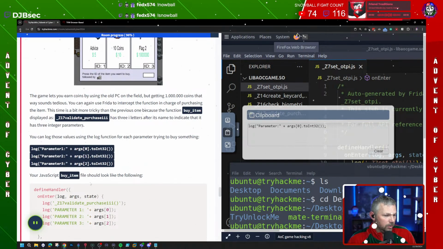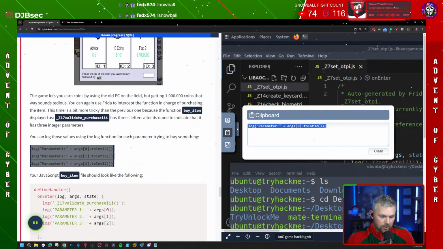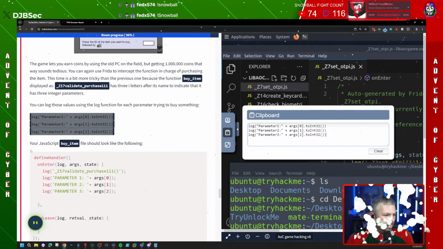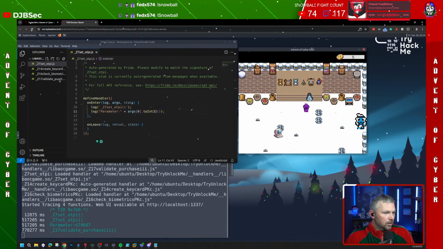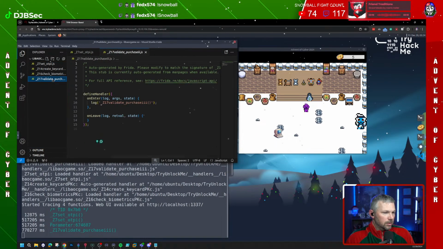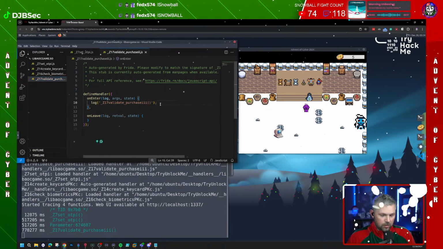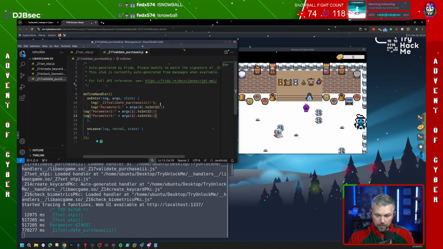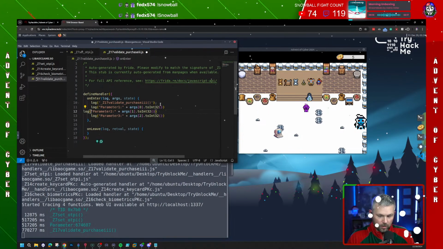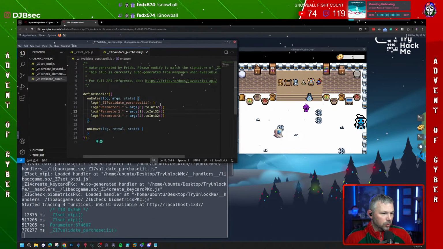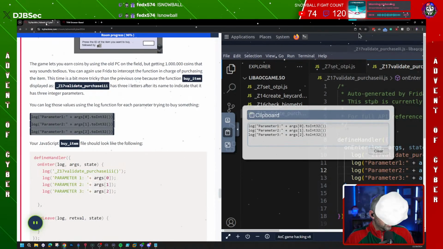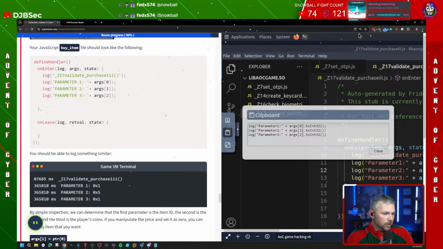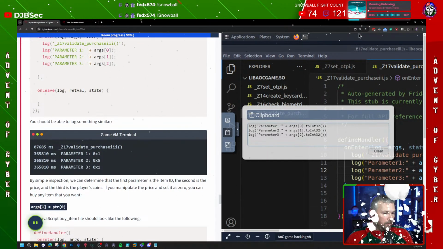All right, so we've got log parameter 1, 2, 3. Okay, so let's do this. Copy all of these. Copy. And paste. And your JavaScript buy item should look like this. Is this a purchase one? Make it look pretty. Let's line them all up. Control S. Save it. Our JavaScript looks like that. You should be able to log something familiar.